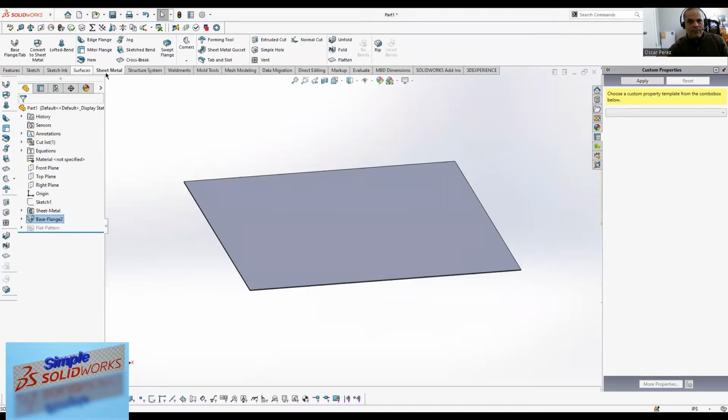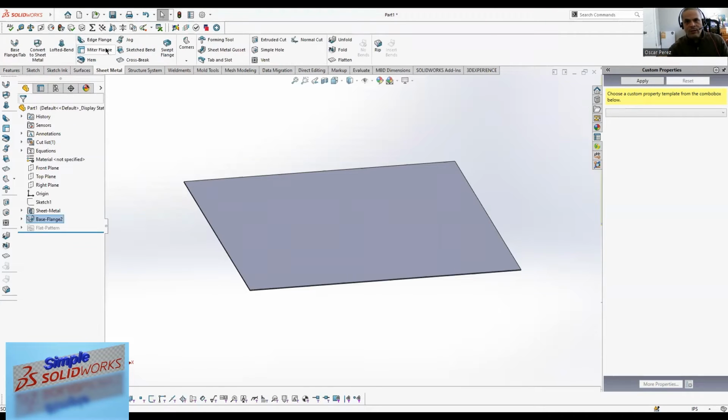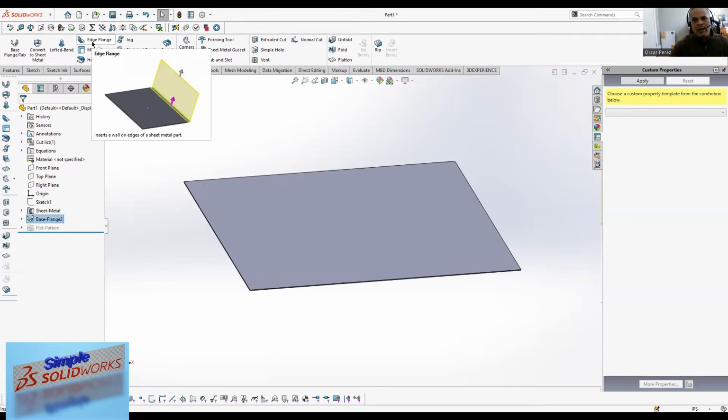I like to make my own tab for it because some people like to keep it in the feature tab and they have to have it all over here. I like to just have it on the sheet metal side so you can pretty much have all the tools that you need here. So as you notice now, everything's been activated. So right now we're going to create an edge flange.